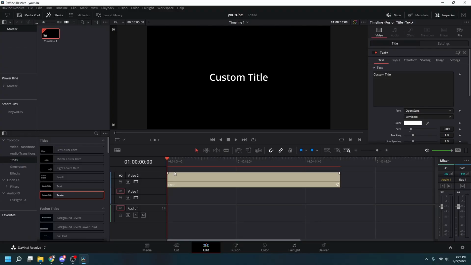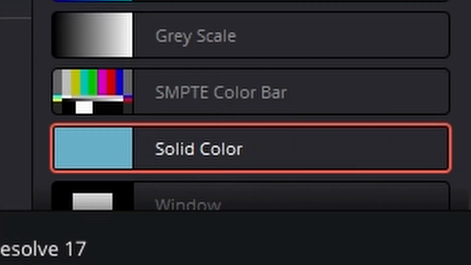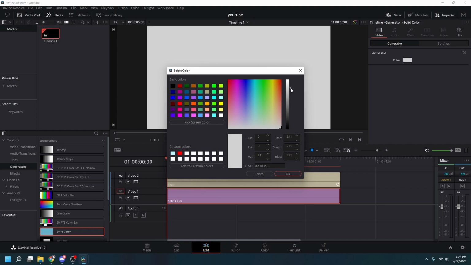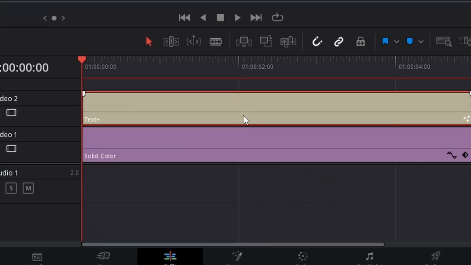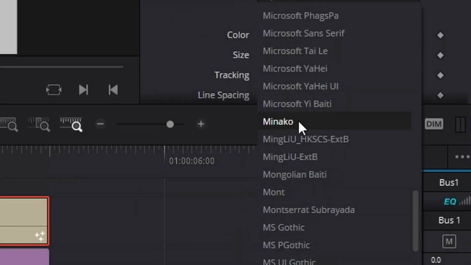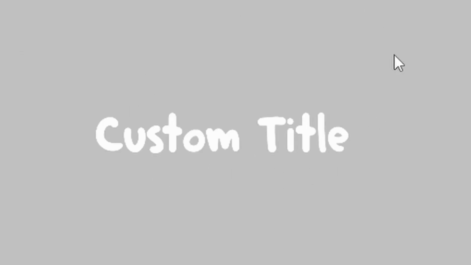Okay, now to see the text, you see it's just black, so I'm just gonna make it easier to see. You go to generators, solid color. You're gonna put it in and make the color like a grayish, whitish color like this. Now click on your text. I'll have the font link in the description. It's called this. Click that and then here you go.